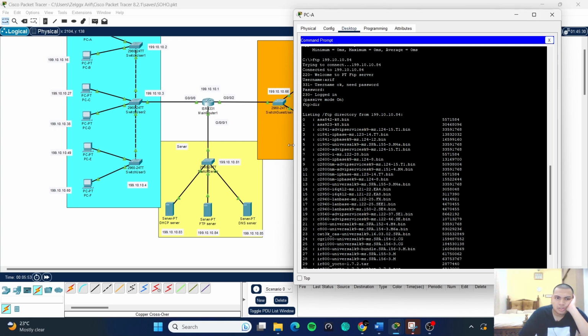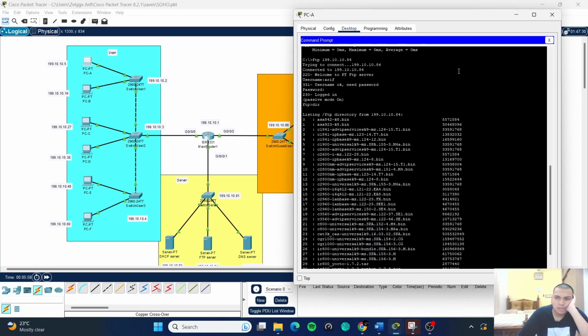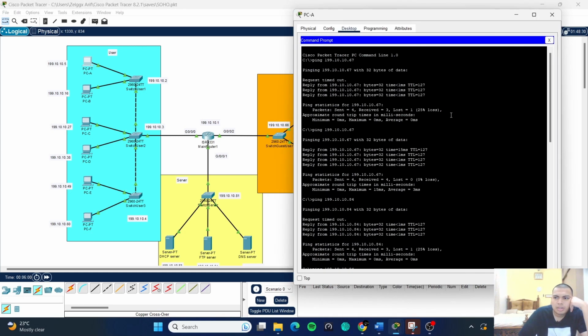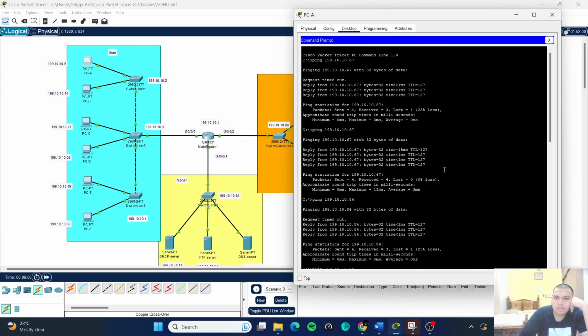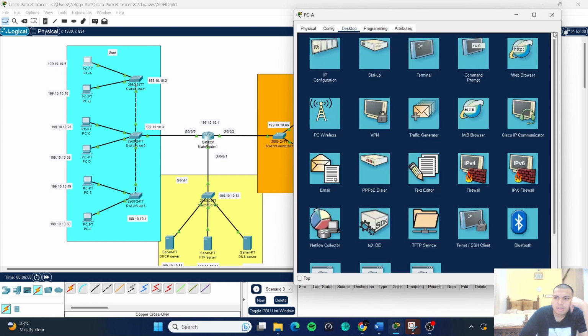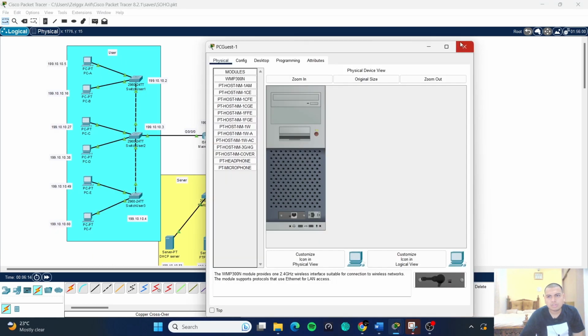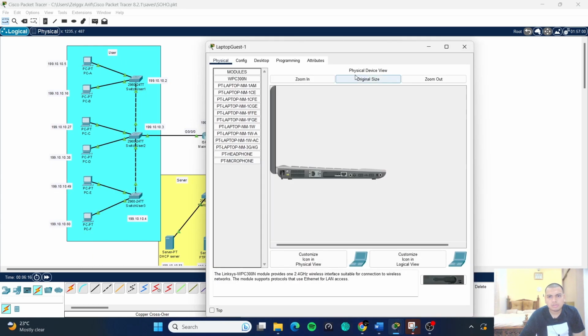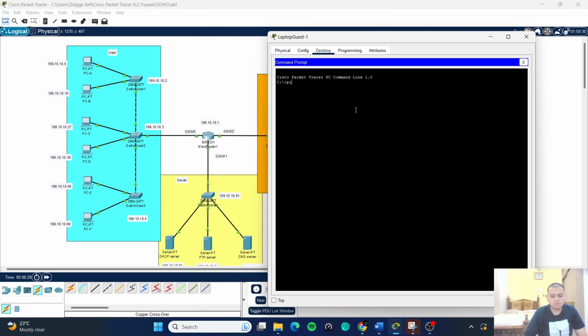So I think for the user it is very good and it's complete. The ping also doesn't have any error and there are no anomalies. So let's try to ping from the guest user to the user. I just use the laptop to ping.